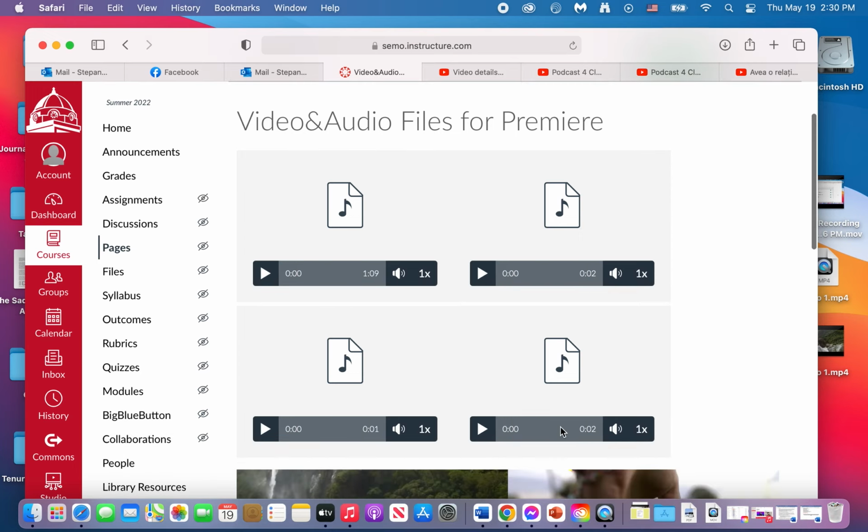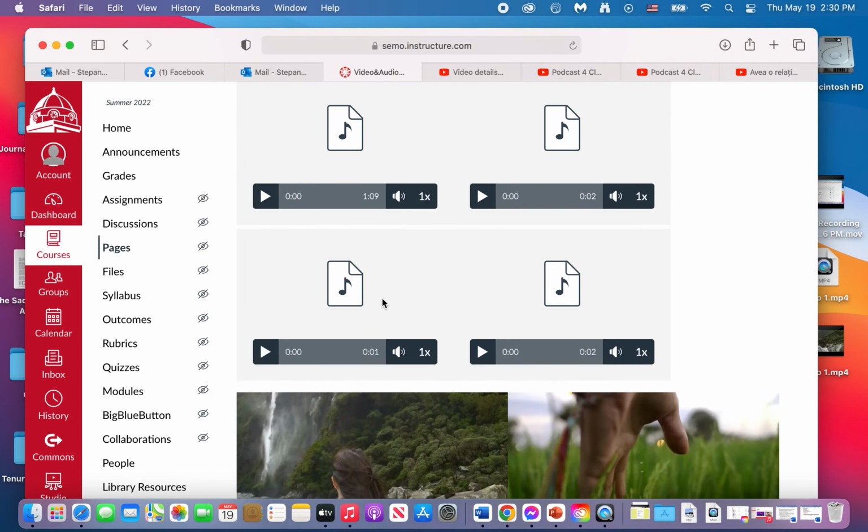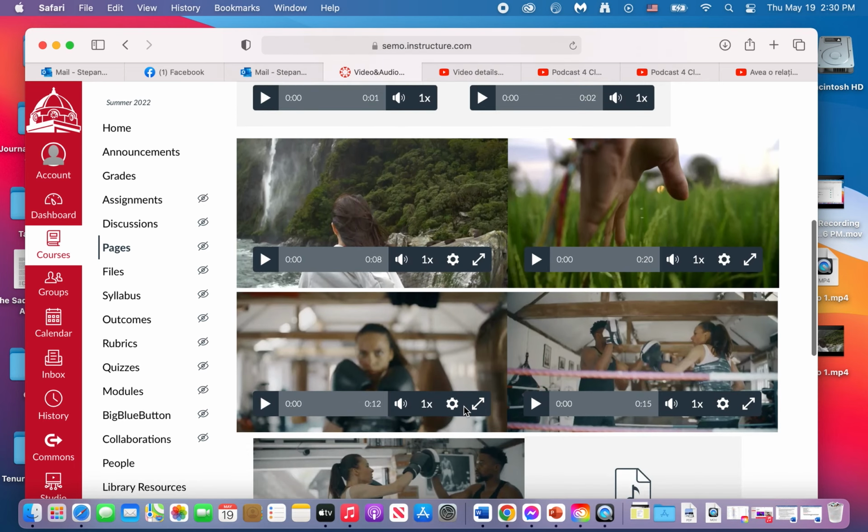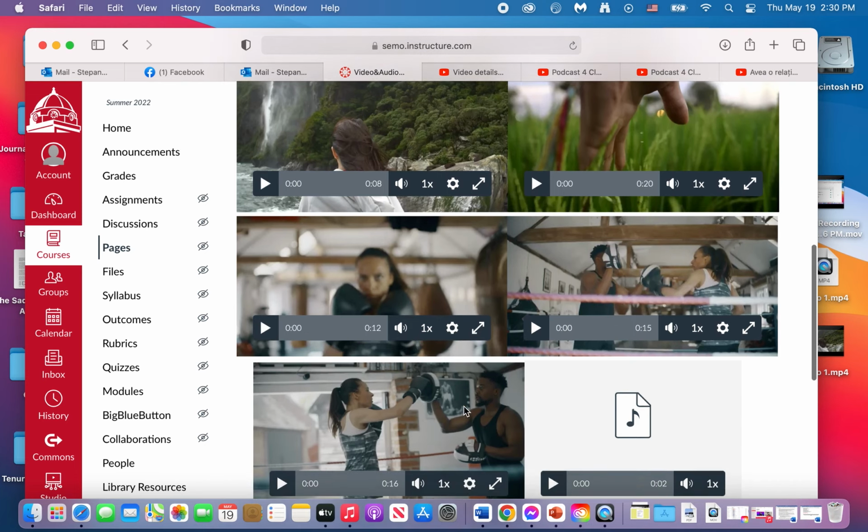If you have any issues downloading these files through a Safari browser, then I would encourage you to either use Firefox or Chrome. So just download that on your PC or on your Mac and download the files. It should work. I've just demonstrated to you how it works.